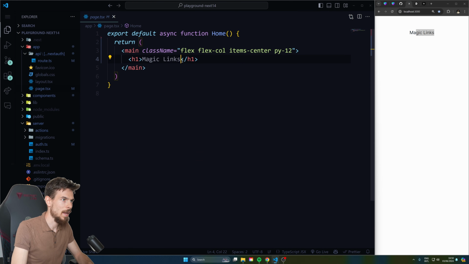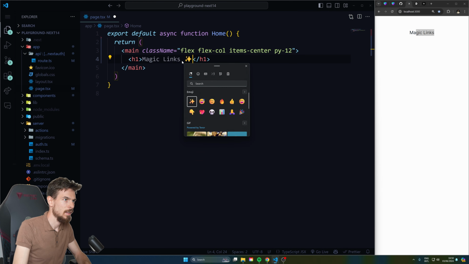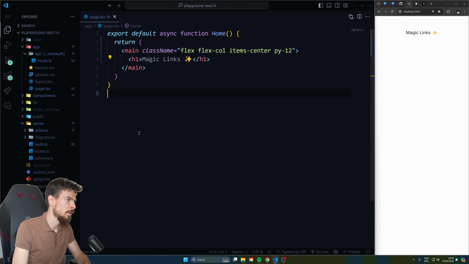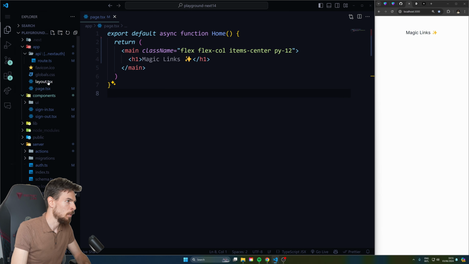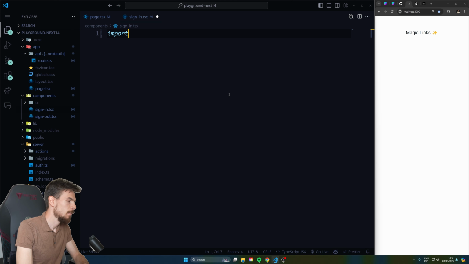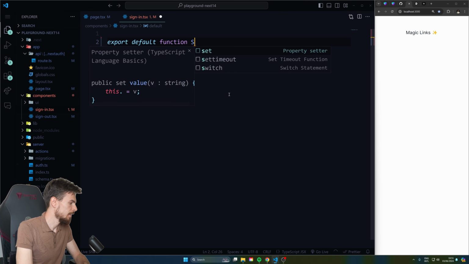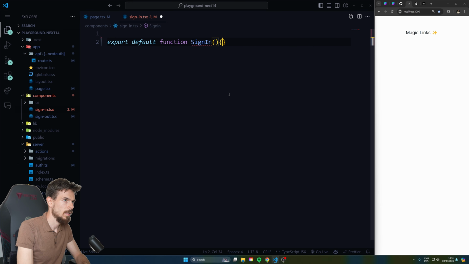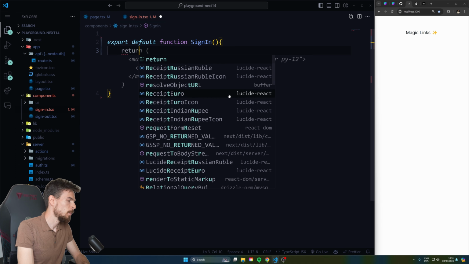Okay, so we have our magic links here in our home page. Let's add the stars that's missing from there. Cool. And let's just add a new component. So I did one called sign in. So let's head over here, and all I'm going to do here is say import. And let's say export default function sign in. Let's open this up and let's return.